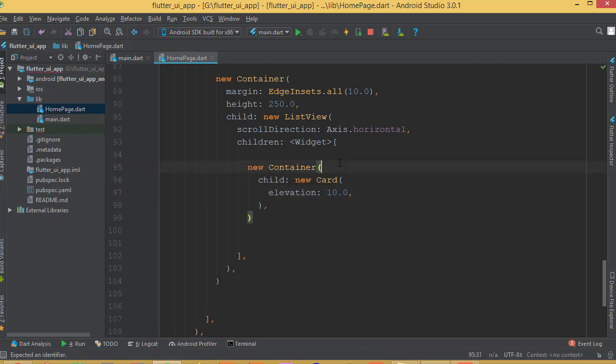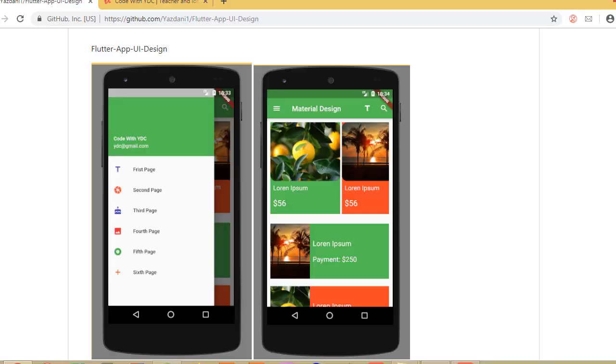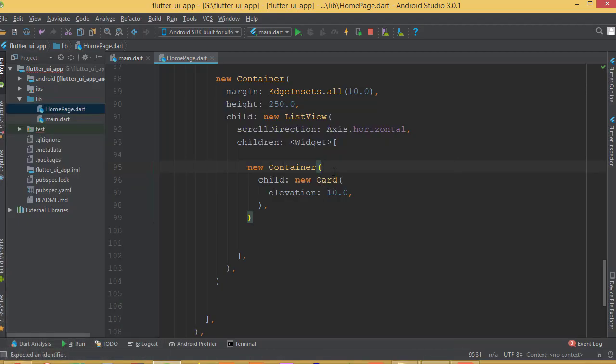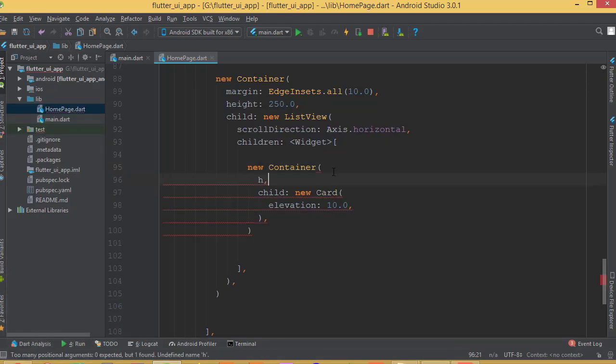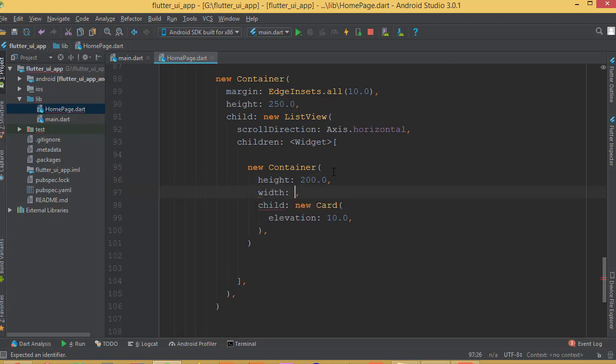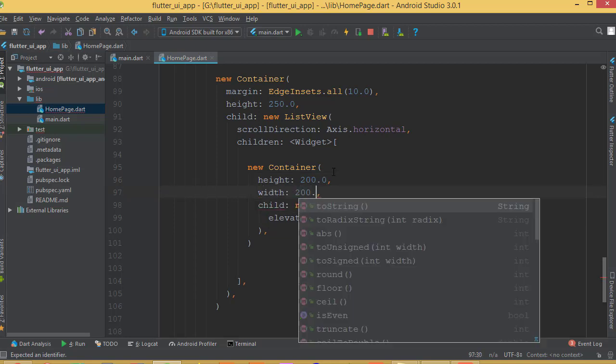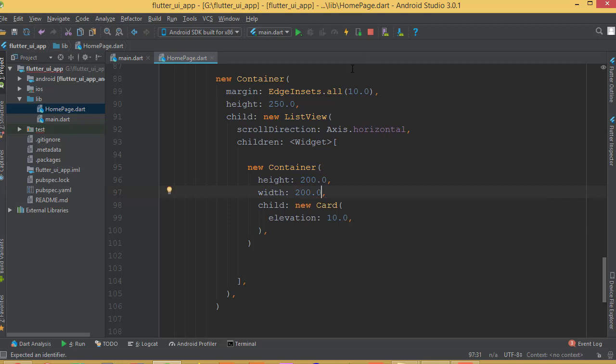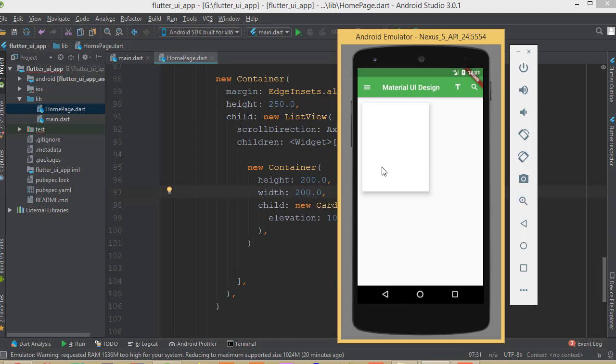So we need to define the height and width of our card. So define the height, which is going to be 200.0, and width is going to be 200.0. Okay, so now if I hit the run button, we might see our card view.